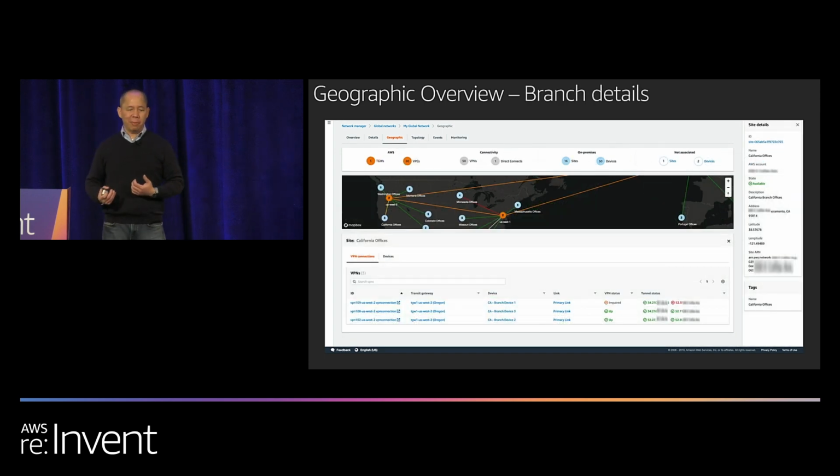So what else can I do on the map? I can click on any node of the map. So I could click on, for example, the branch site here, the California office that had the impaired VPN connection, and I can take a look at it, and I see that here in this site I have 3 VPN connections. I see what transit gateway it goes to, and I also see the devices that it's connected to and what link it uses, and I can see which tunnel is down, and I could drive from there.